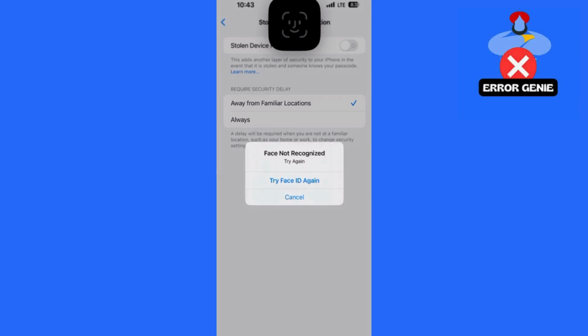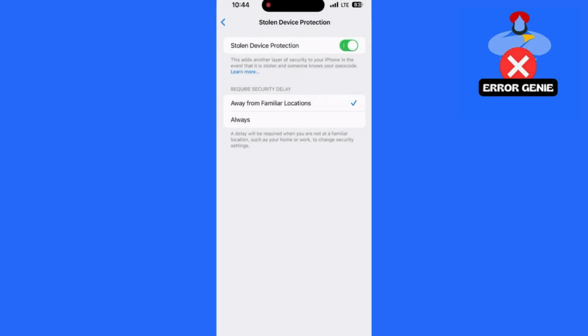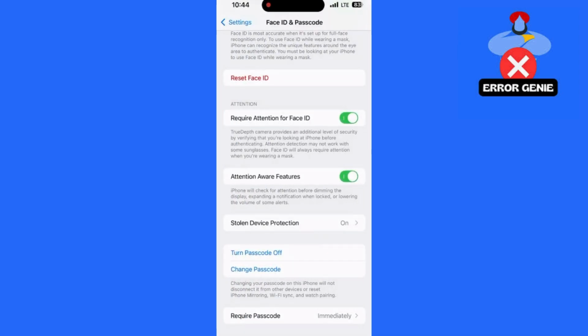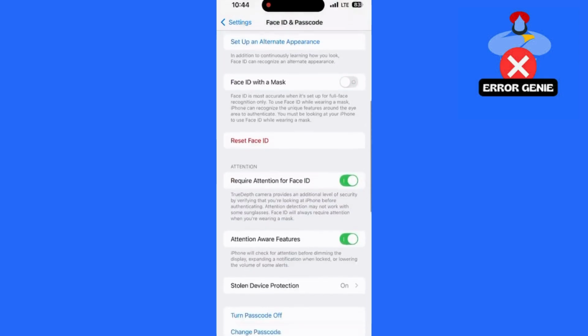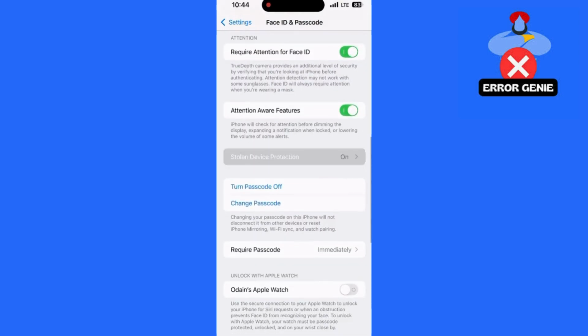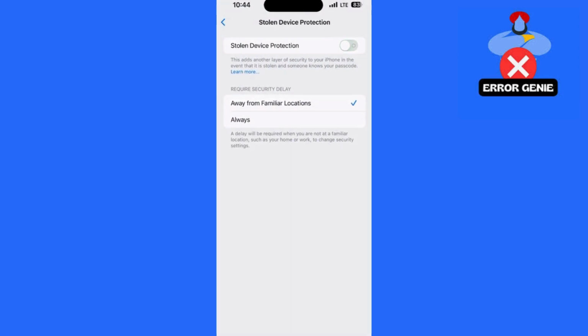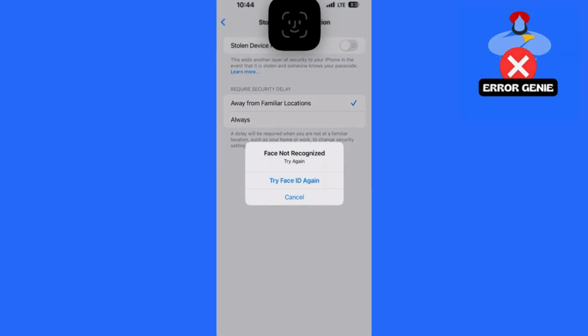Step 3. Turn off stolen device protection. To proceed, you'll need to turn off stolen device protection. Head over to the stolen device protection settings and switch it off. And that's it. If you were unable to turn off stolen device protection or reset Face ID before, this step-by-step guide should help you resolve the issue.